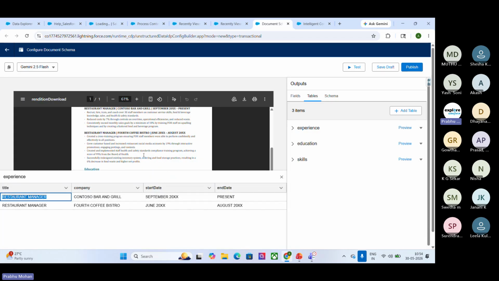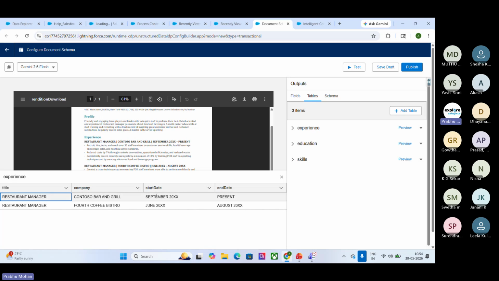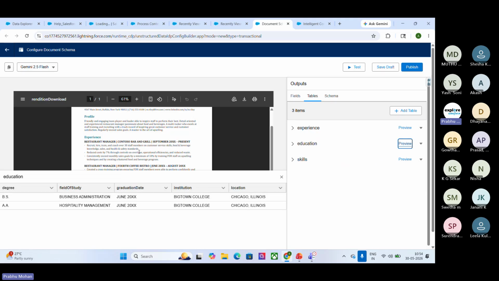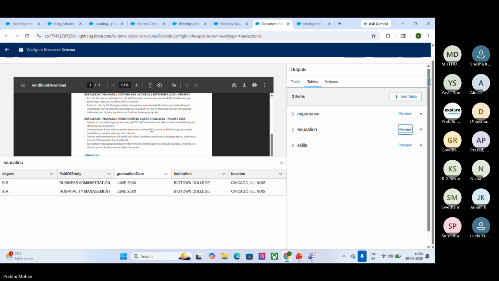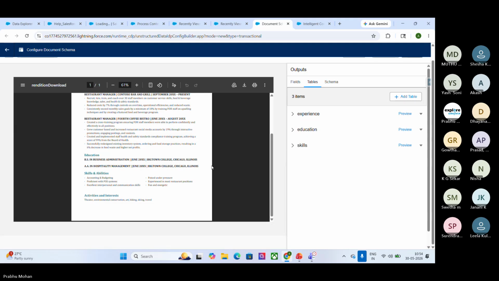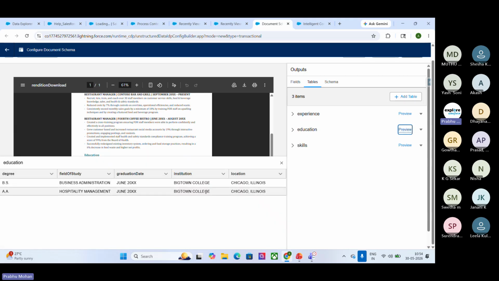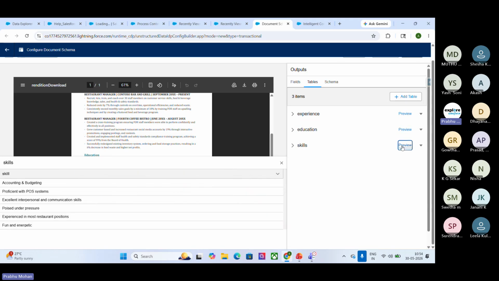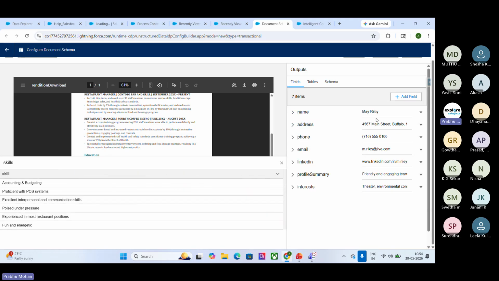Restaurant manager. The first one is Kotosoba Grill, September 20XX to the present. This is the second one, so you can see the experience. The next one is the education preview, where you can see BS in Business Administration, June 200X. So you can see this information. If I go into skills, similarly, you can see all the skills, and you can see the entire information being populated.